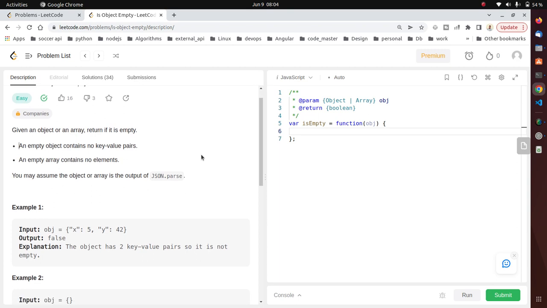Like I always do, the first thing we need to do is to read the requirement of the problem. It says, given an object or an array, return if it is empty. An empty object contains no key value pair. An empty array contains no element. You may assume the object or the array is the output of JSON.parse.